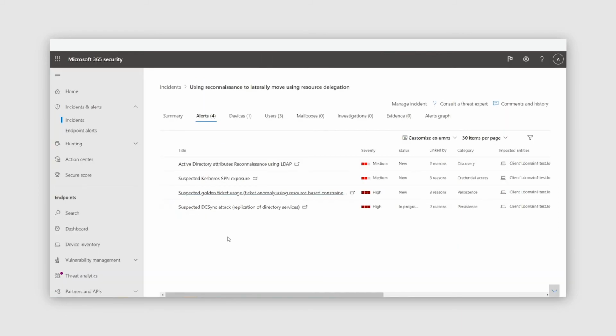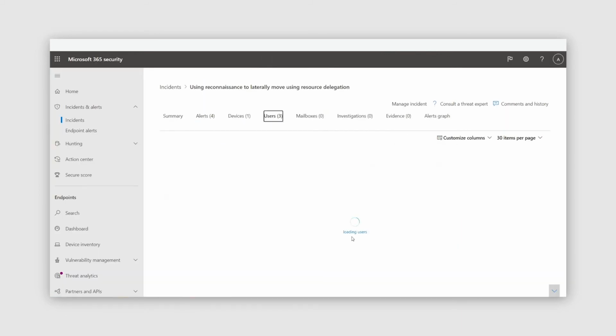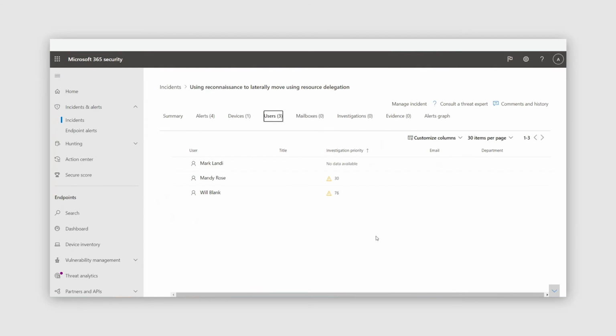The other thing I want to point out in the incident is that we have the different users and we have the investigation priority score. The higher the score, the more at risk the user is. We can see that Mandy Rose had a score of 30.